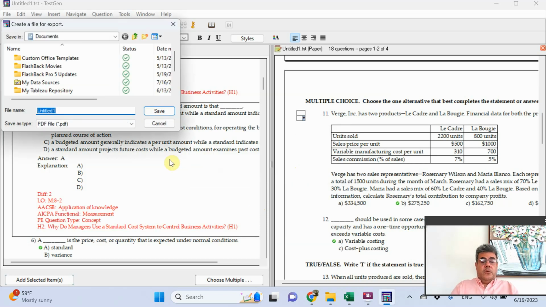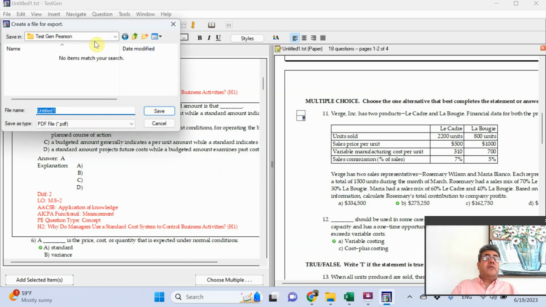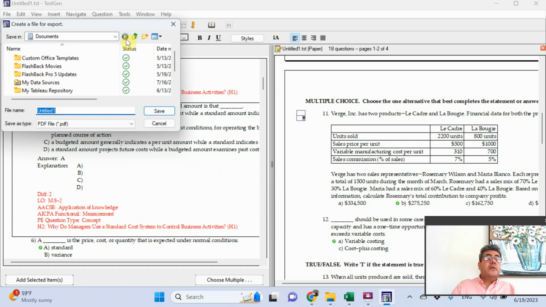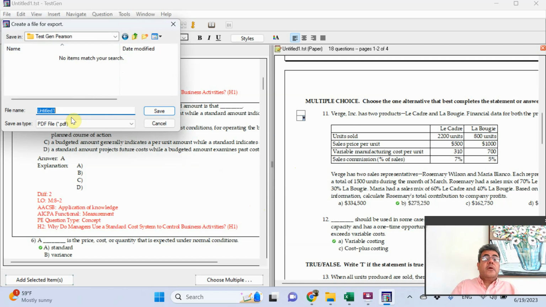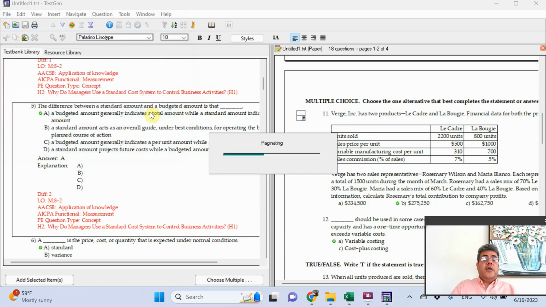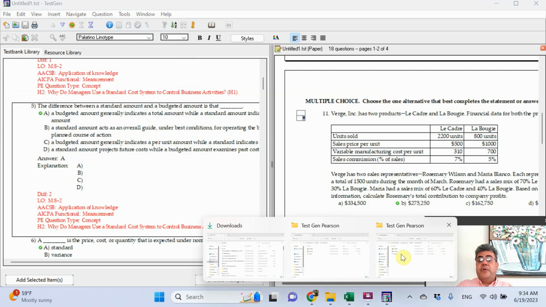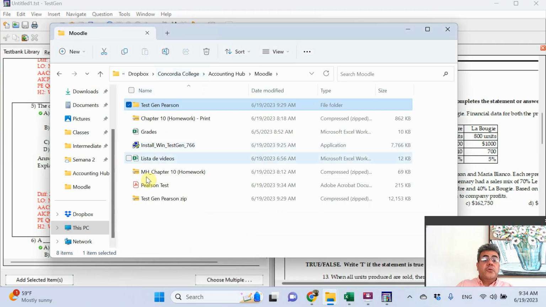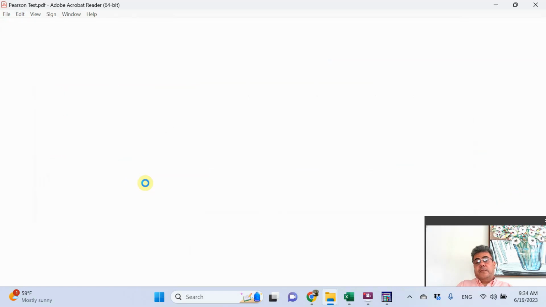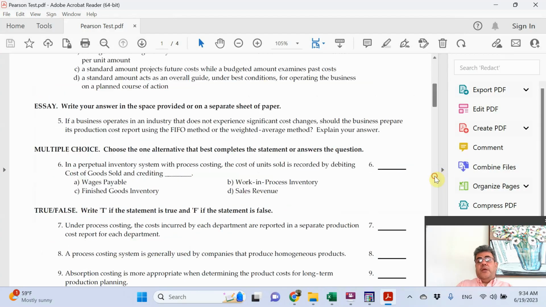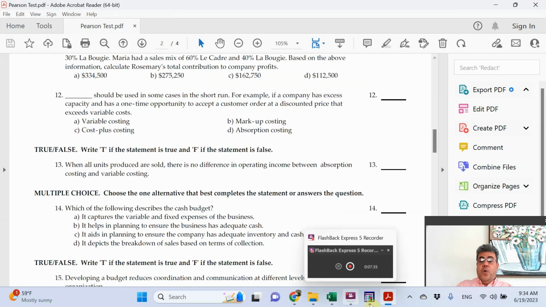And I will go, remember that I have it, but okay. Here and one up, and here Pearson tests. Save it. It will save as a PDF file. So here Pearson tests. It will save as a PDF file.